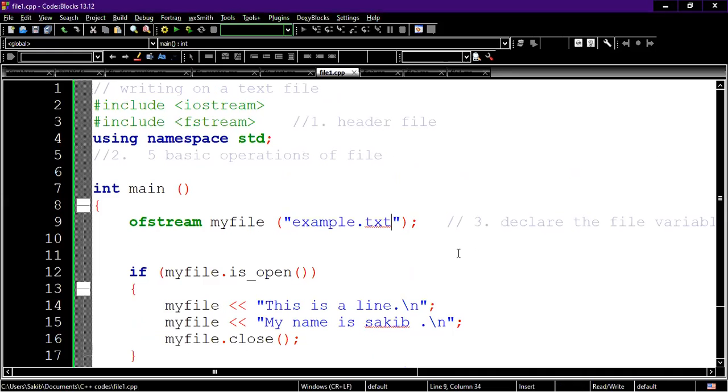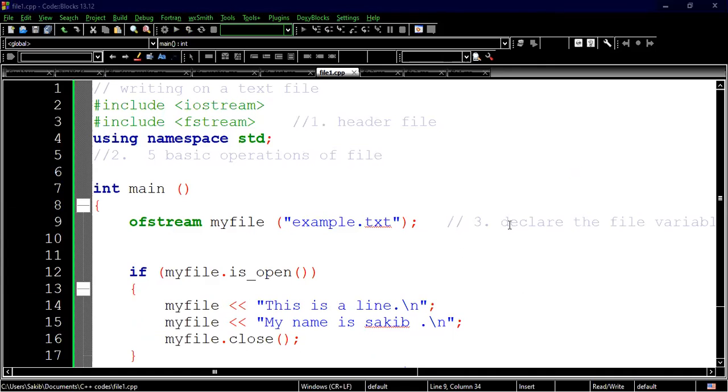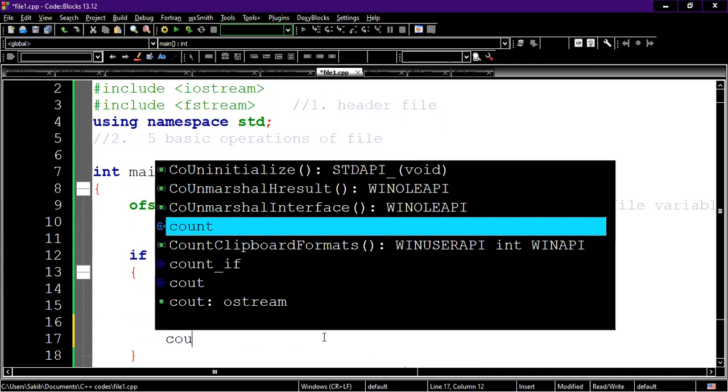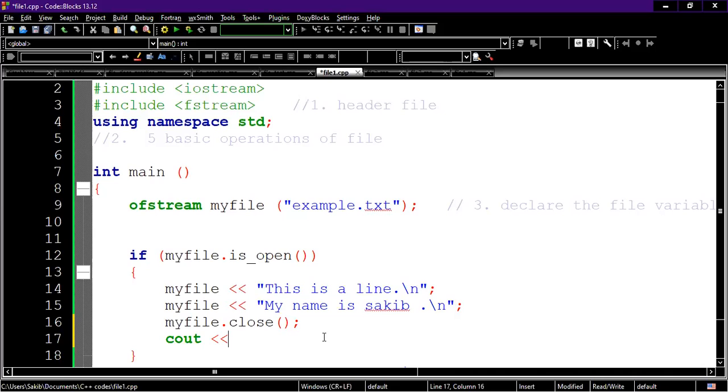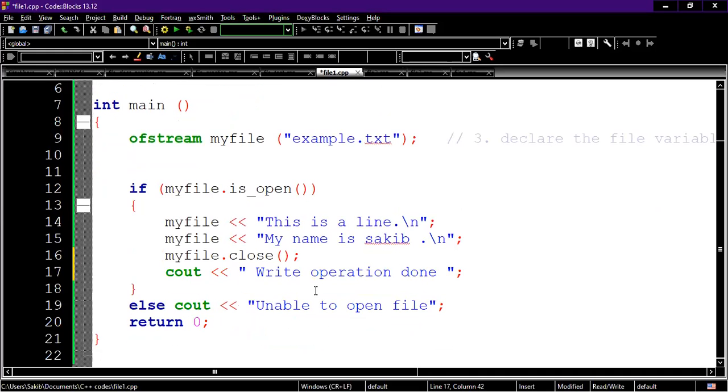If I run the program, you'll see the output. Initially it doesn't show any output. That means our operation is done. To understand whether the write operation was successful or not, there are 2 things we can do. We can give a success message here, so that after this whole if condition is executed, we will see, okay, write operation done. Or we can go back and check the file.